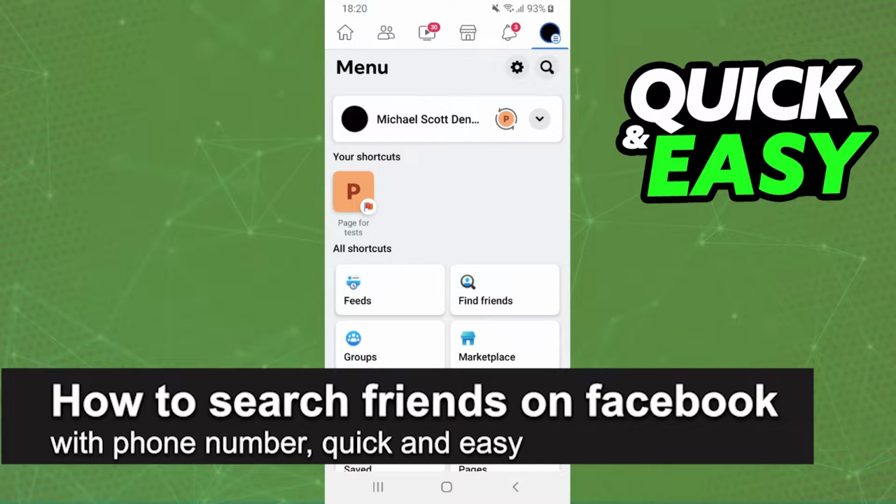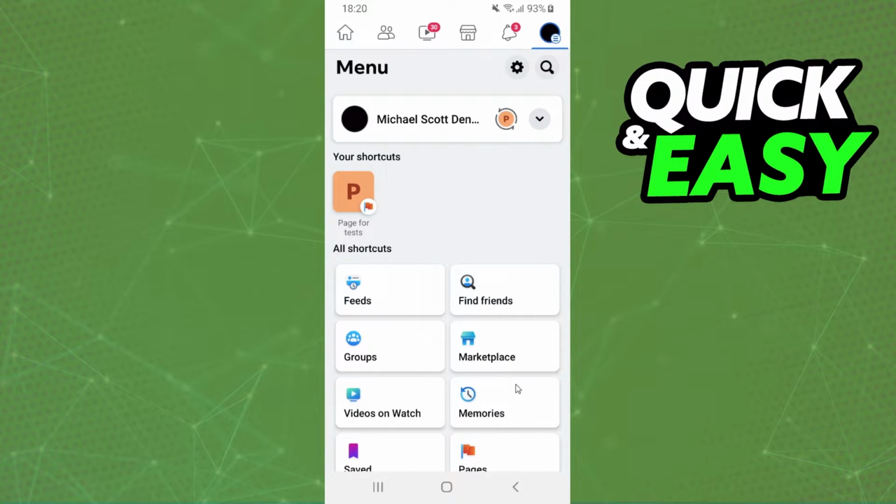In this video, I'm going to show how to search friends on Facebook with a mobile number. It's a very quick and easy process, so make sure to follow along. First, I will point out that this process works on any device. I'm using Android, but it's the same process if you are using iPhone.